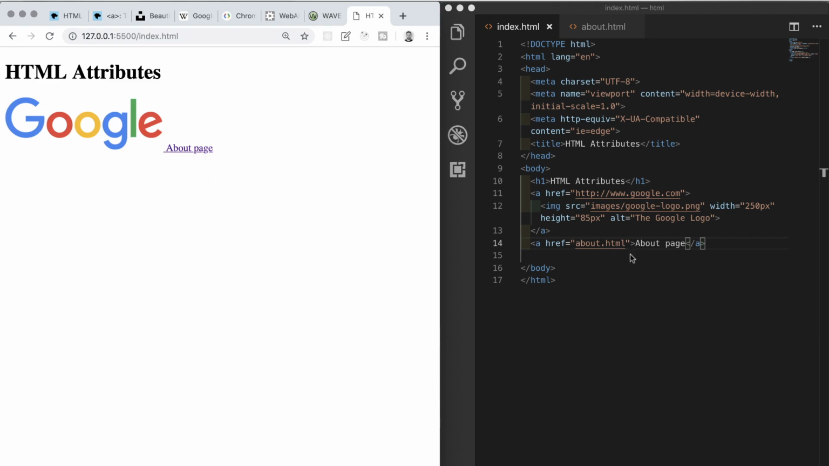So we looked at the absolute path and the relative path, and now the last thing we'll look at before we move on is links that are within a single page, or we would call these anchor links.